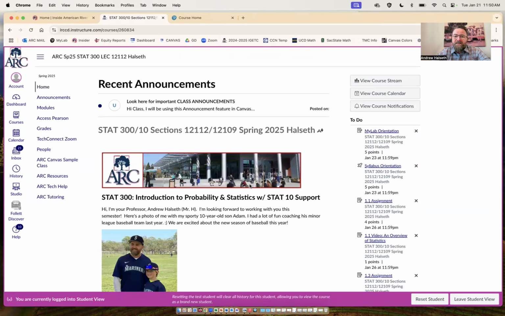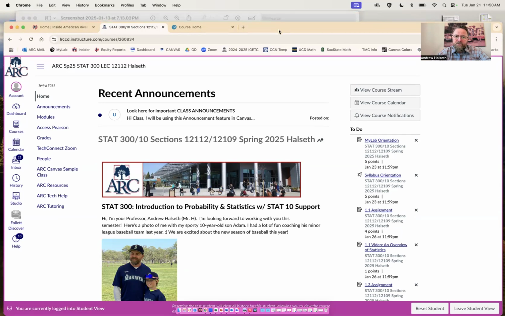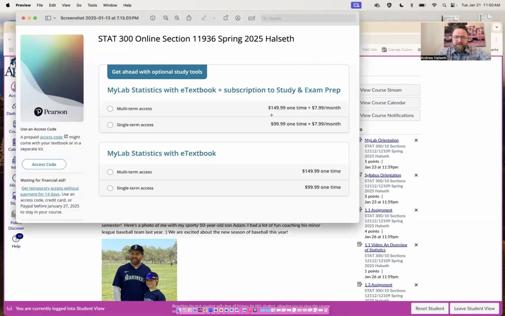Next, you'll want to get your MyLab account set up because that's going to give you access to all of these assignments that are listed over here or in modules. Okay. So the way to do that is to click on Access Pearson. And it's just going to lead you through some instructions on how to get it all set up. Now, eventually, you're going to come to a page that looks like this.